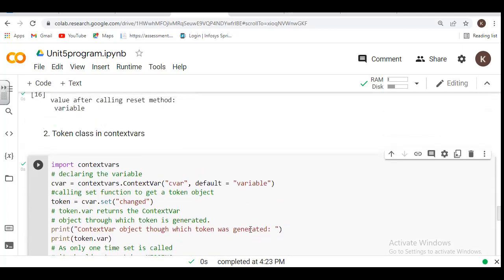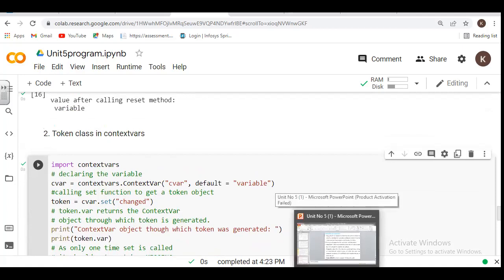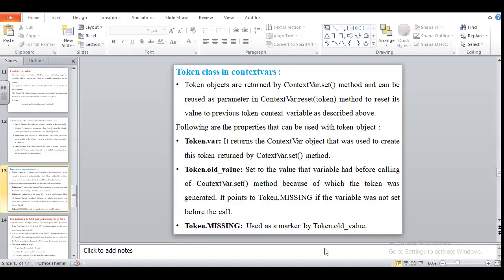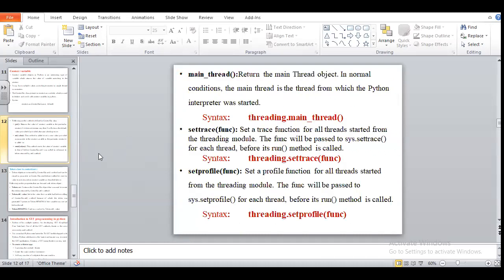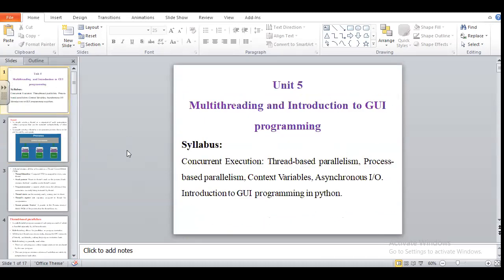Actually, we do not use this much in practice, because this variable declaration is somewhat difficult or confusing. Apart from this we use the simple variable declaration, and all those methods are better than this. Okay, so this is one of the parts that we are learning, the context variable.